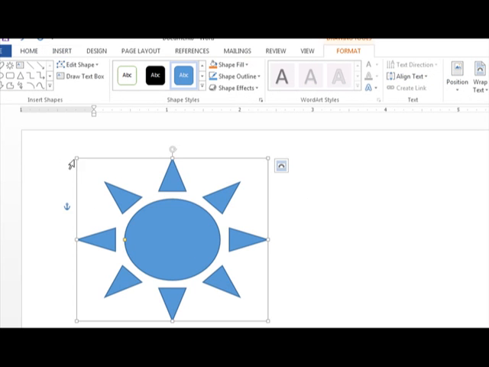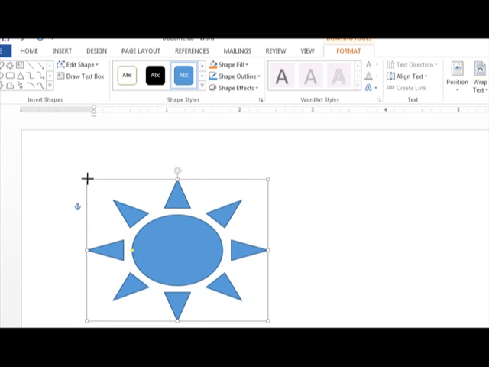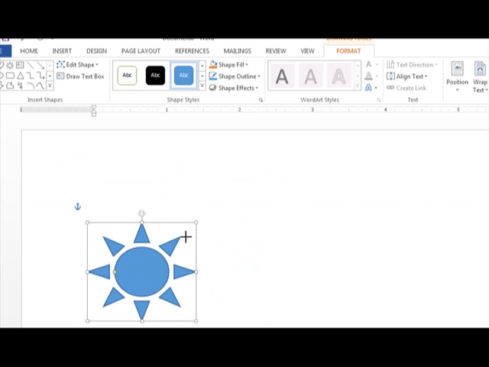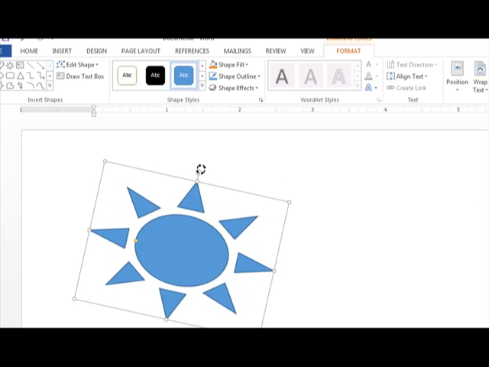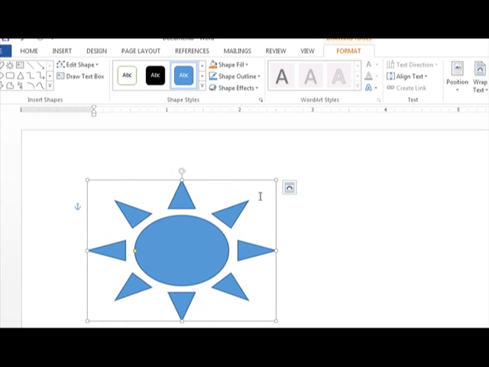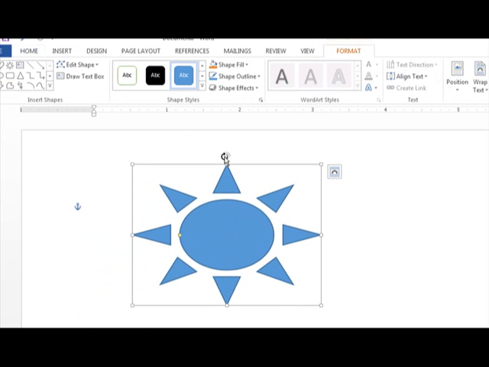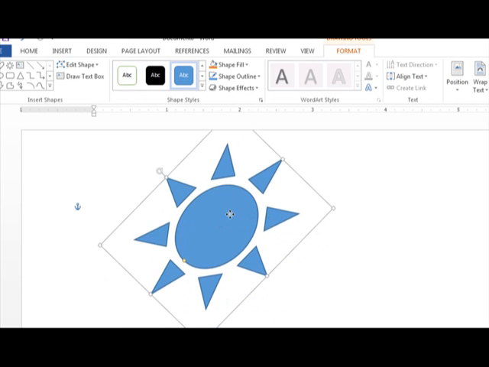Second, to resize a shape, click the shape to select it. Click and drag one of the sizing handles on the corners and sides of the shape until it is the desired size. To rotate the shape, drag the green handle. Some shapes also have one or more yellow handles that can be used to modify the shape. For example, with star shapes, you can adjust the length of the points.